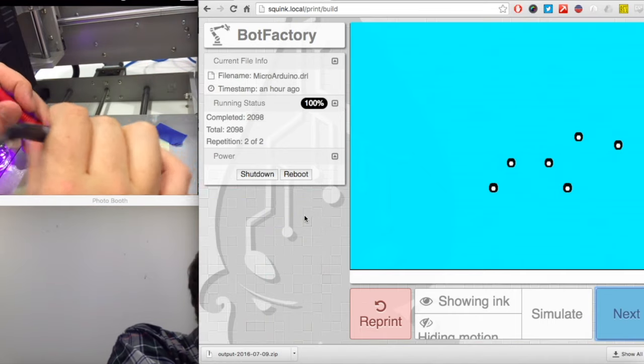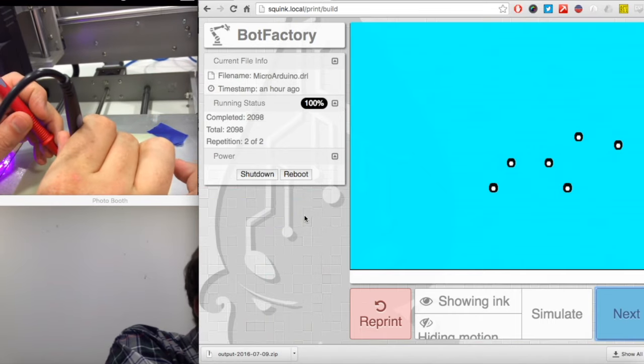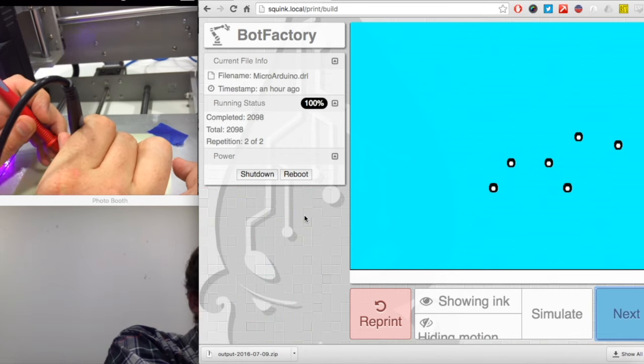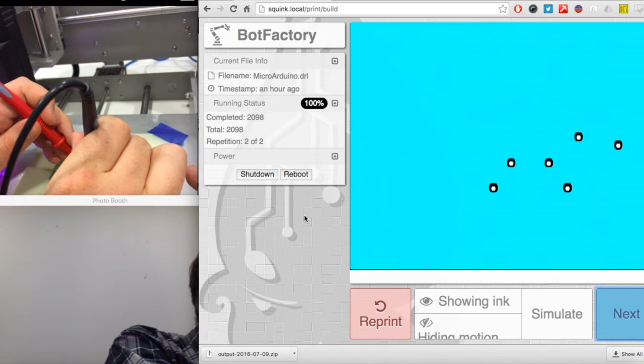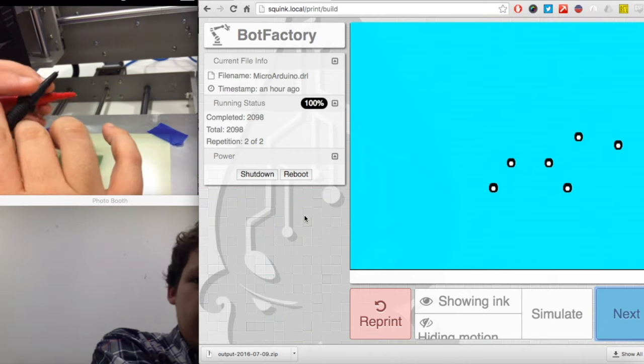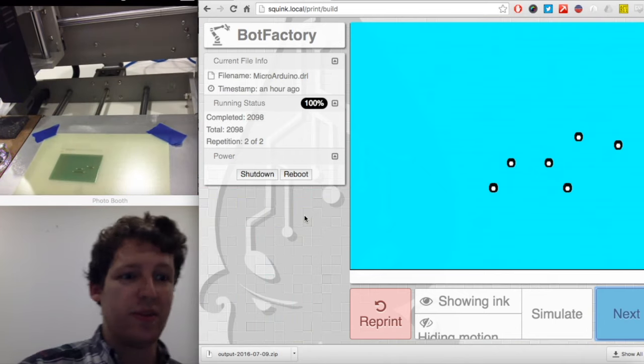Careful not to hurt yourself. The heat bed is very hot. That's good. That's good. And no conductivity. No conductivity. No conductivity. Awesome.